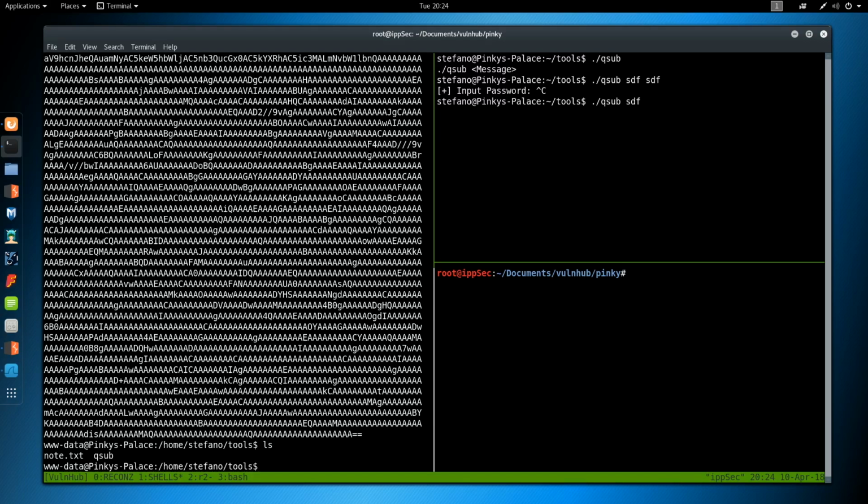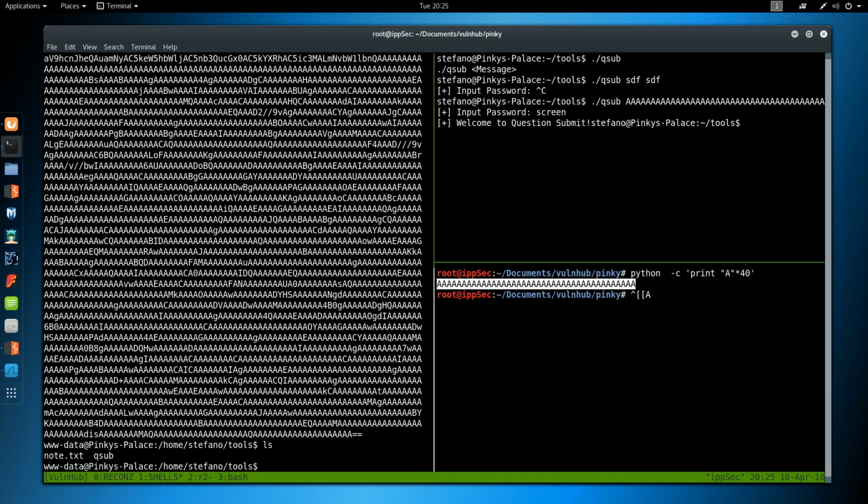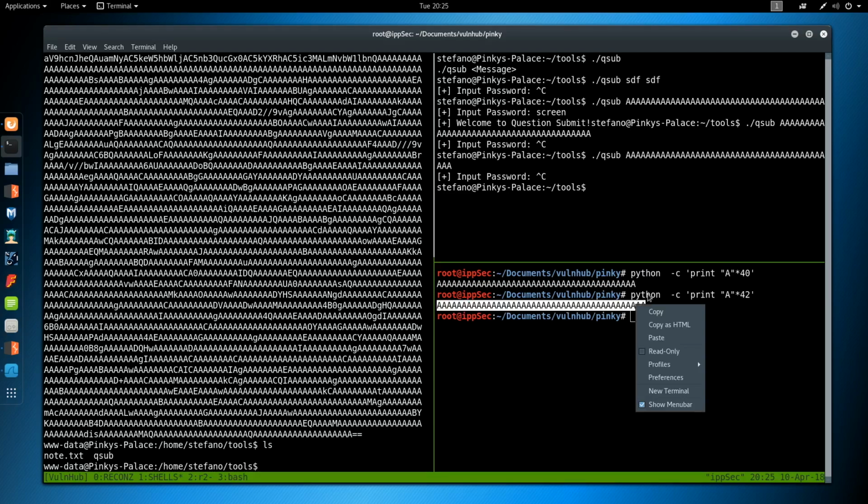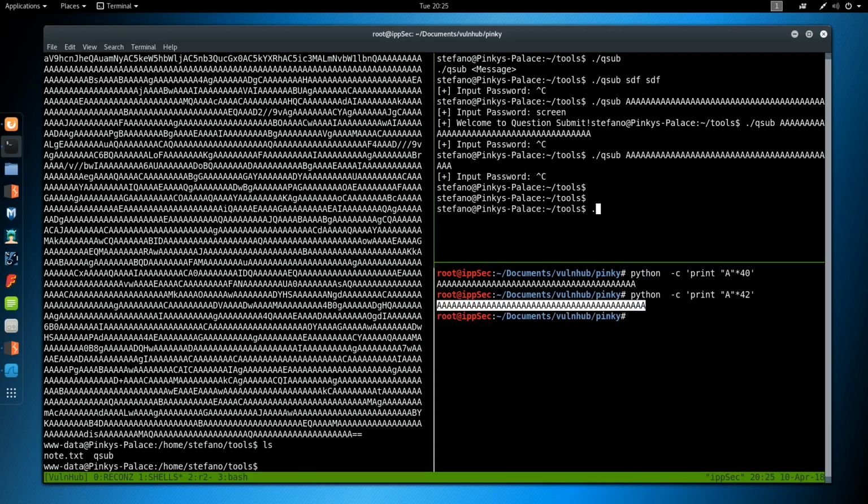So let's do something that's greater than 40. So go down here, python -c print A times 40, or 40 or greater. We'll try that. So our message is 40 A's. We know the password screen. 41 A's, 42 A's. Something's not going. python -c print A times 42. ./qsub 42 A's.